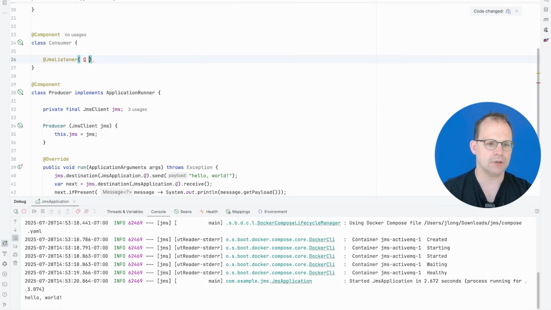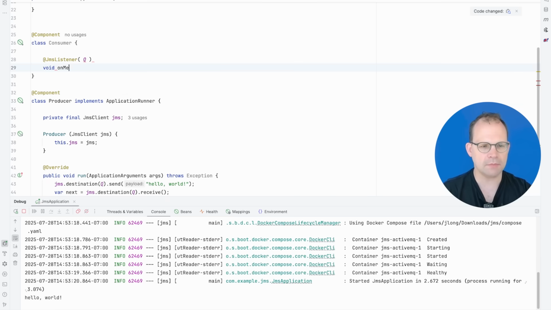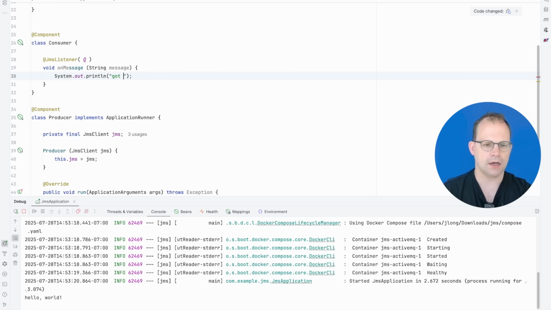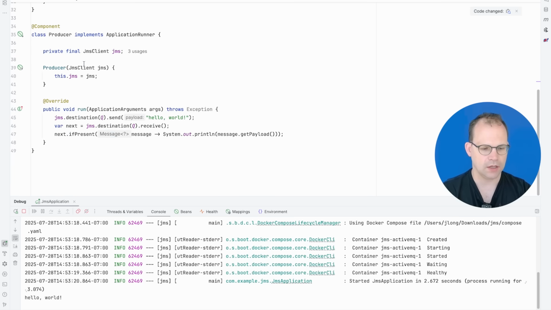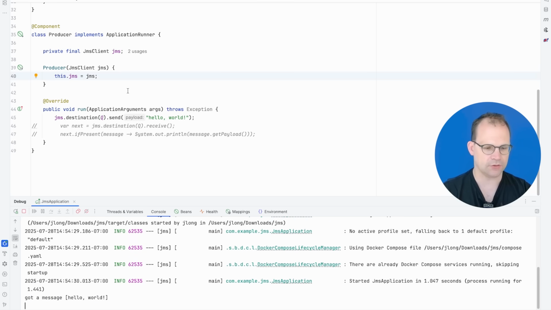So I'm going to listen on that queue, void onMessage, String message. I'm going to just ask for the payload directly. Got a message, okay. We'll put that there. There we go. And the destination is that. Okay, fantastic. So let's comment out this bit right over here. We don't need the receive anymore. So the producer will produce and the consumer, you guessed it, will consume. Got it. Okay, so that's working as well.